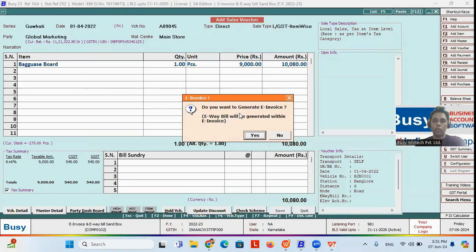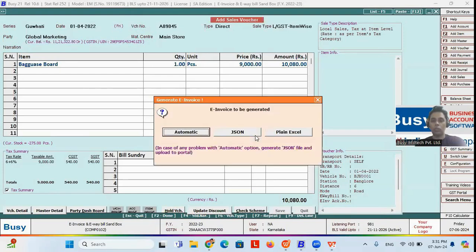Now it's asking, do you want to generate e-invoice? The e-way bill will get generated within the invoice. That means once the invoice gets generated, under that the e-way bill will also get generated for this particular transaction. I said both e-invoice and e-way bill I need to get generated in one shot, in one click.